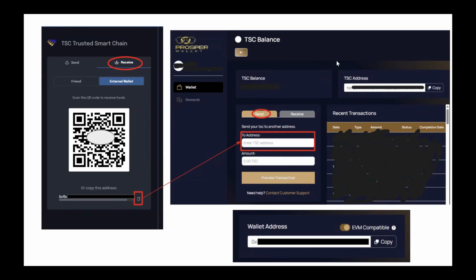With TSC, there are two different addresses that it populates, the TSC one and then the EVM compatible one. Any funds coming into the T7X platform use the EVM compatible one, and when you withdraw, you'll have to make sure you copy and paste that withdraw address. That's the EVM compatible one if you want to send them back to your TSC balance within ProsperLink. So this spot down here, the wallet address, replaces the TSC address up here by clicking the EVM compatible portion, which you're then going to copy and paste for withdrawals.